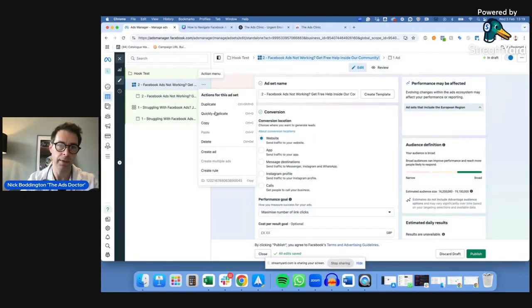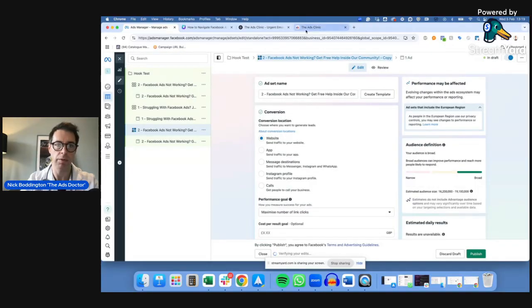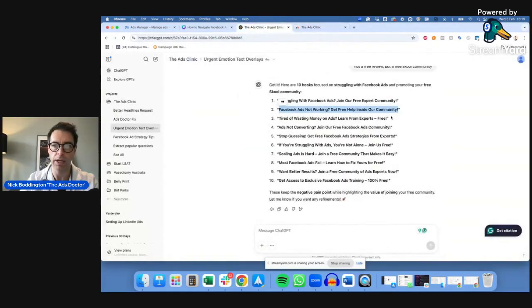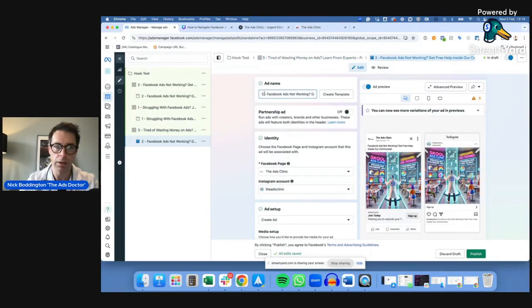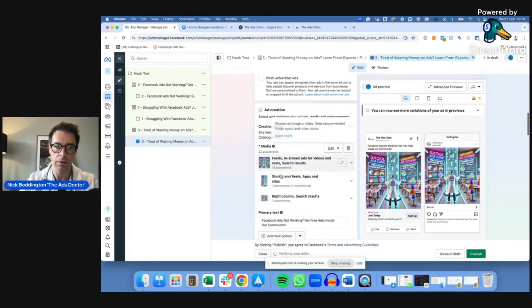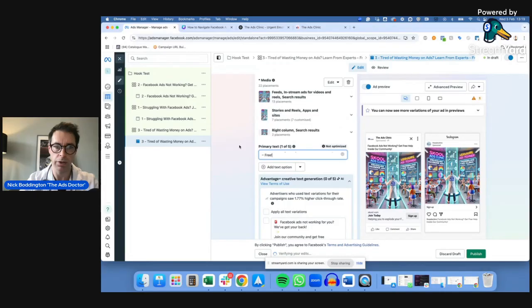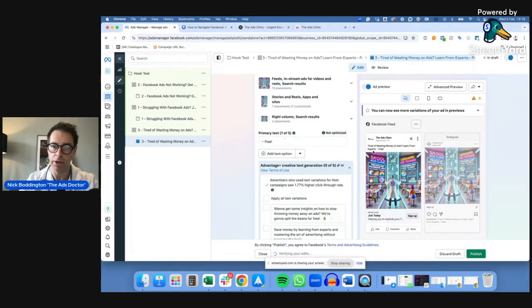Built. Number 3, go through here. There's our number 3 created. It's come across as number 2 because obviously it's just duplicated it. We go into here. We take tired of wasting money on ads. Change to the front, change to the next one, number 3, change the heading, go down, change the headline on the primary text. There we go, tired of wasting money on ads.